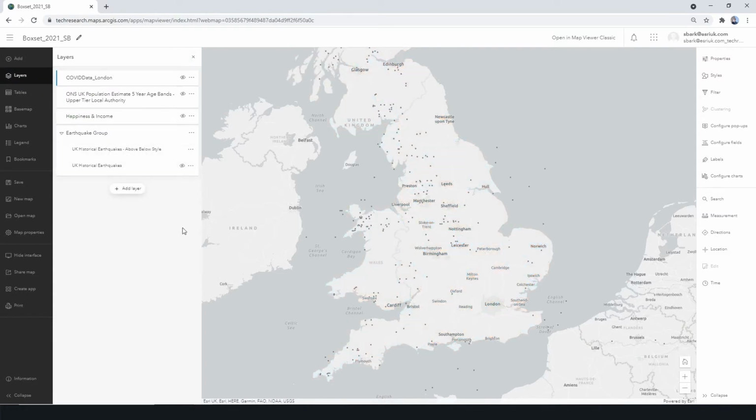I just want to draw your attention quickly to the layer list. And the new feature that has just been introduced is the ability to create groups for your layers, which means that you can now organize a variety of different layers into certain groups and keep things a lot more tidy and organized, which I know has been a long awaited feature for ArcGIS Online users.